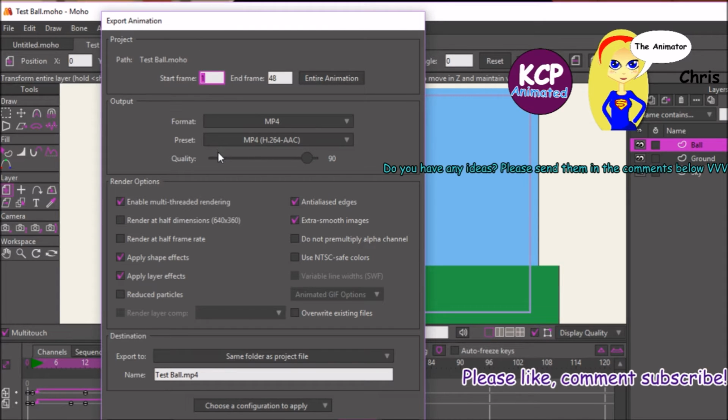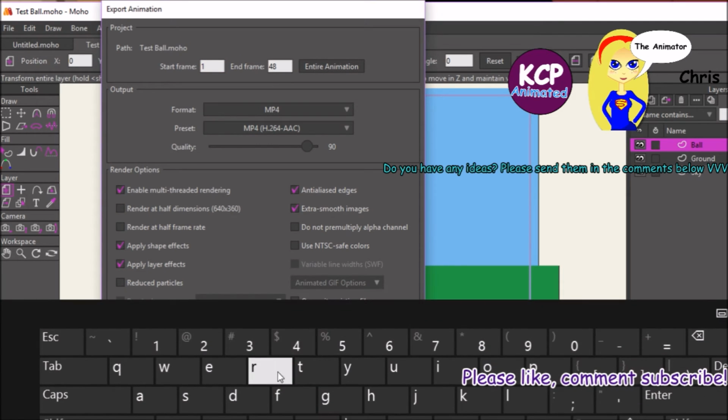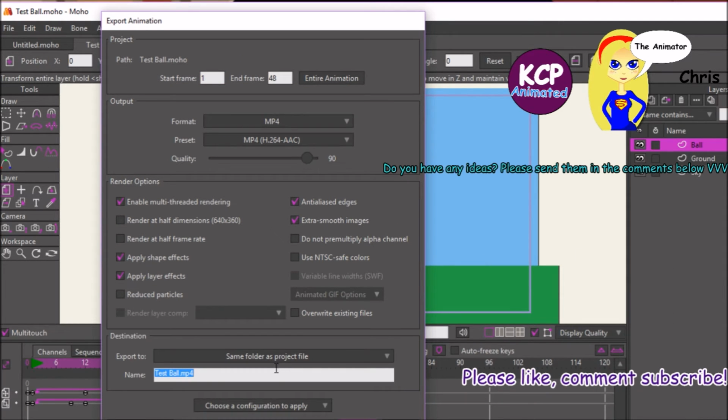And now this is a compression output. What I usually do is just keep it at this MP4, and the quality is 90%. That's what I want to see. Now the render options, you can just leave that for right now. We don't have to worry about it. For where the document is going to go, we can select it under destination. Call this Bouncing Ball.